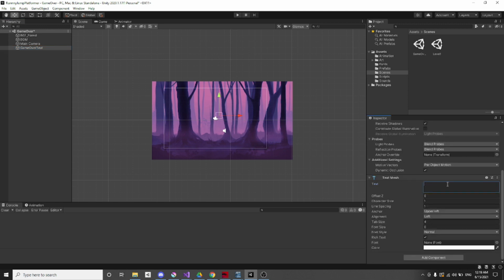Okay, so the first thing we want to do in the text mesh here, where it says text, we're going to write game over, or you can write you've croaked or you've hopped your last hop, or whatever frog-related pun really speaks to you. You choose that one. So now there's several things we want to do here.